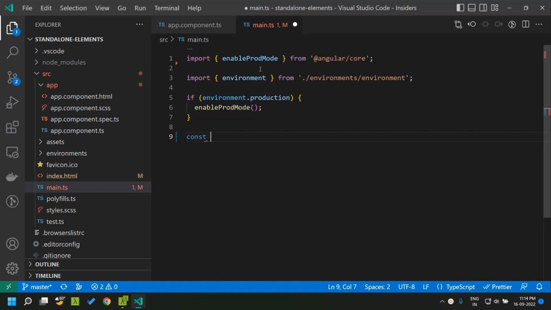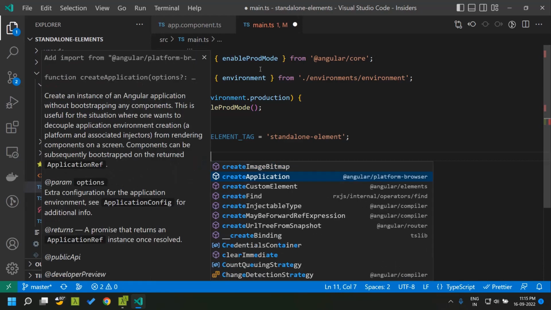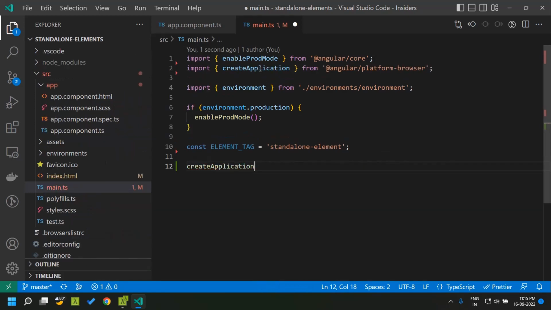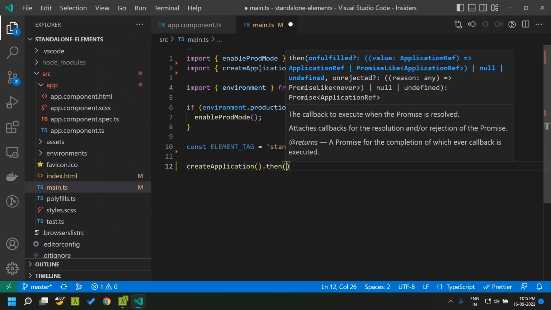So I am creating a constant called elementTag, where I am giving the name or the tag of the custom element as standalone-element. Now in Angular 14, a new function has been introduced which creates a new Angular application without bootstrapping any components. So let's call that. It returns a promise. So I am going to resolve that.